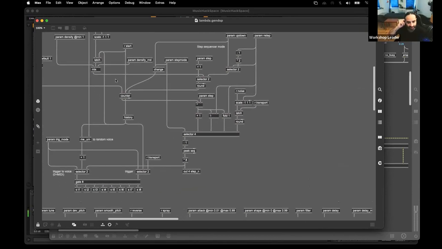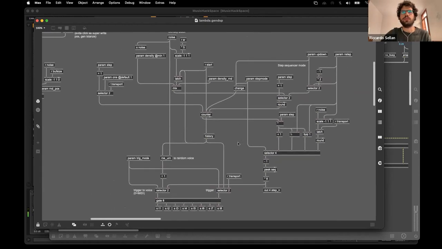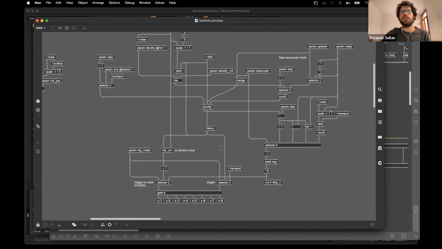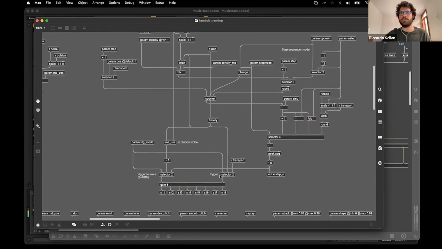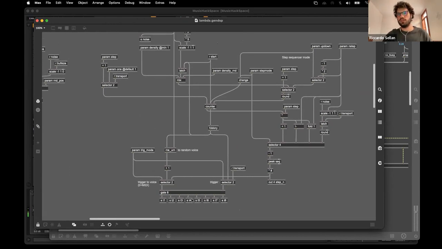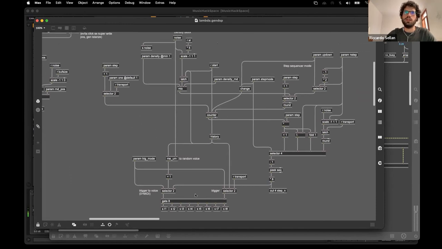So each instance is basically a grain generator itself, right? Yeah, exactly. The same code. Here we have the main grain generator, because the grain generator is outside the instances. And these things route all the triggers that will be played inside the instances.